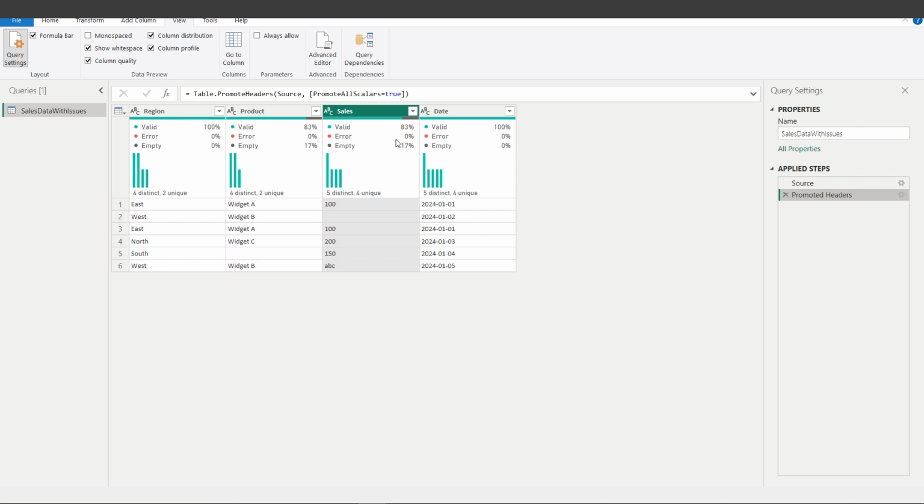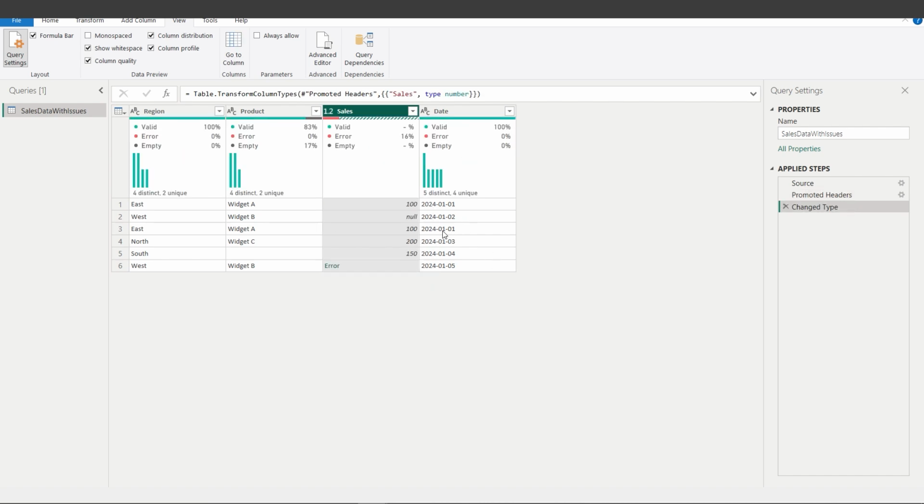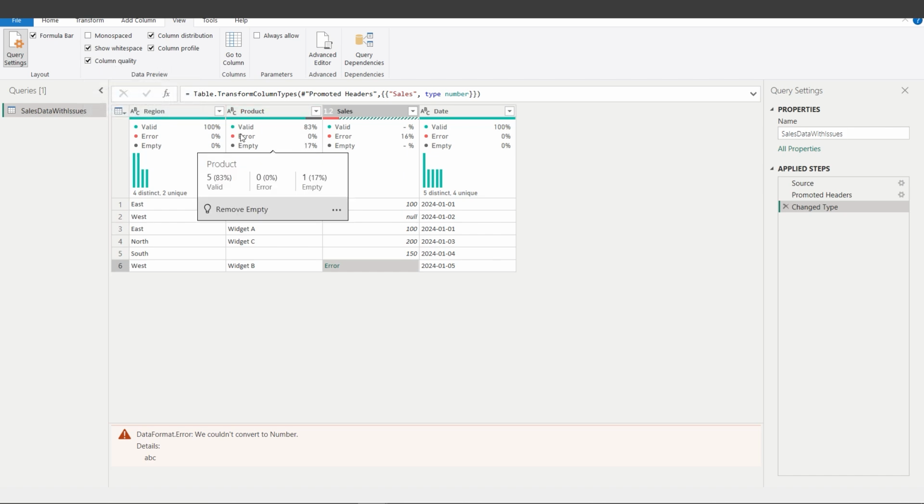Or there is another way. If you don't want to select the whole number, you can also select the decimal number. Now here we can see the error percentage has gone to 16%, right? And here we can see the error. So looks good. So we were back in the column quality. Now the percentage is related to column quality. Please remember, column quality means the percentage valid, error, or empty.